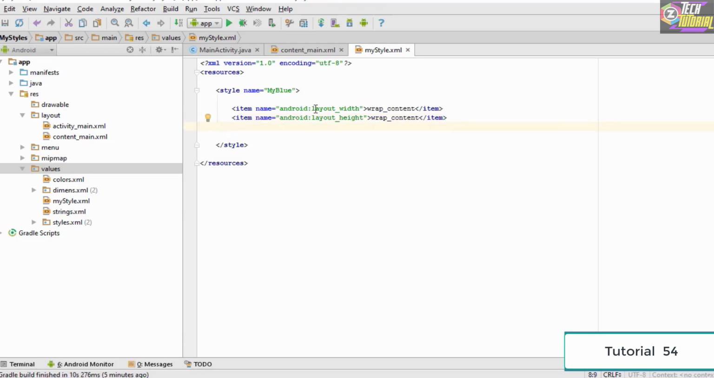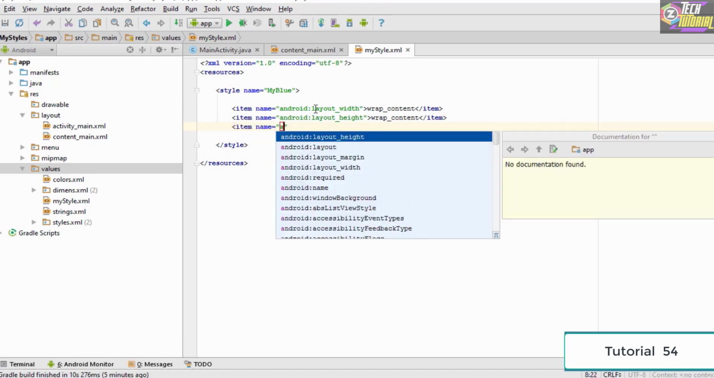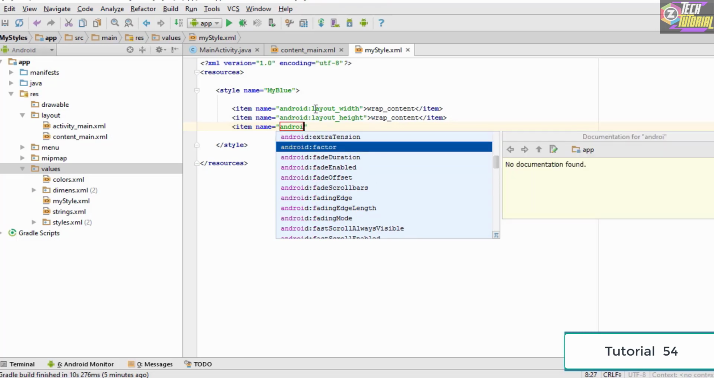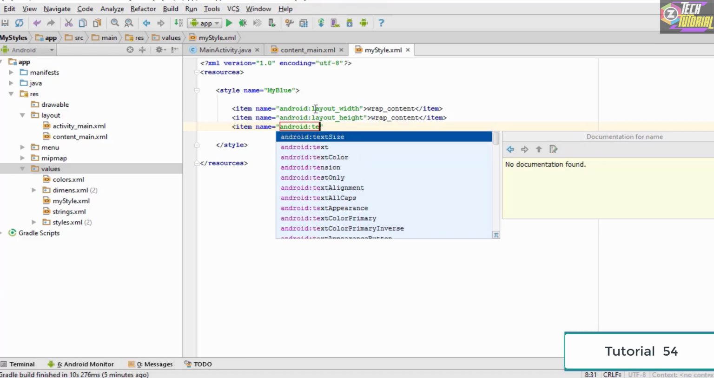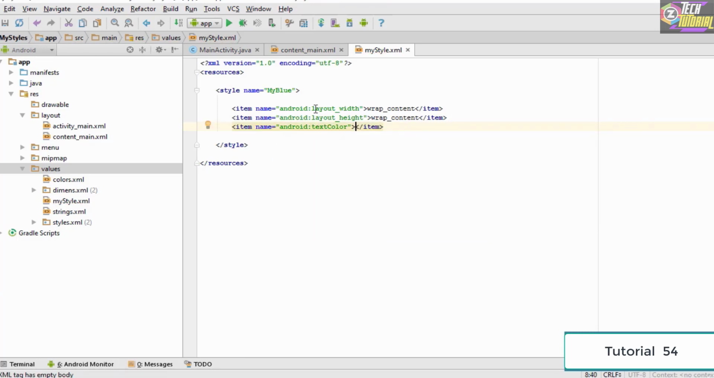Okay, now once we have applied the height and the width to the style, let's say we want to change the text color to, let's say, gray. So we type item name equals android, and basically inside the item name we need to specify the property which we want to change. So in this case, android text color, we close the tag and we assign the gray color, so that is nothing but #EF. So this is going to assign the gray color value to the text.